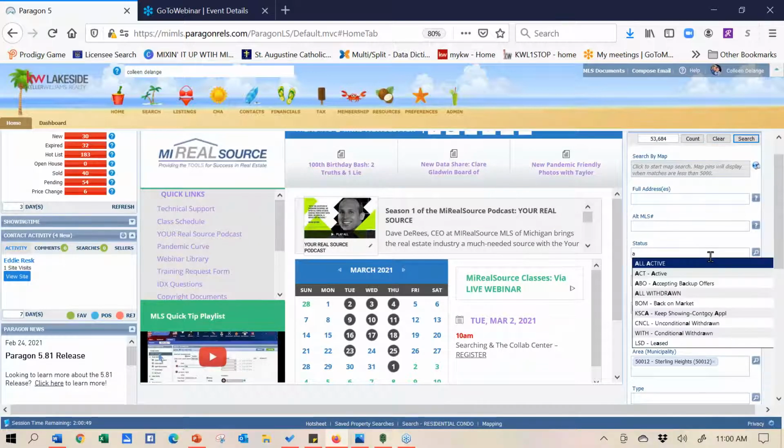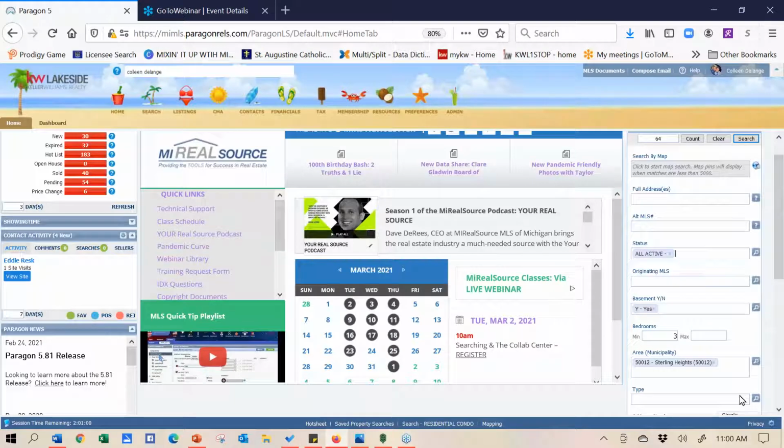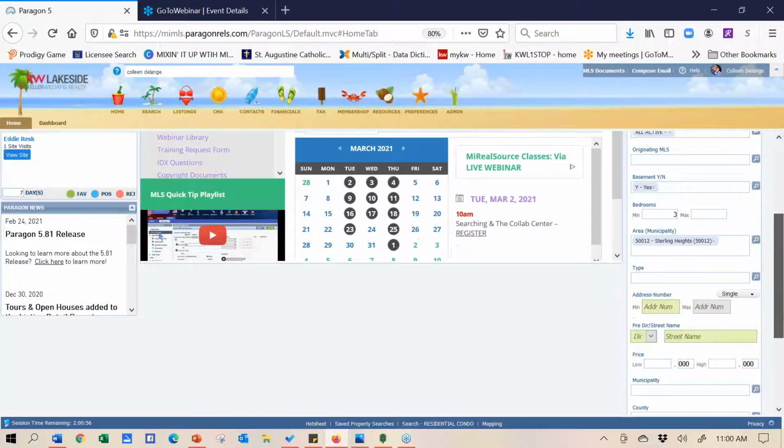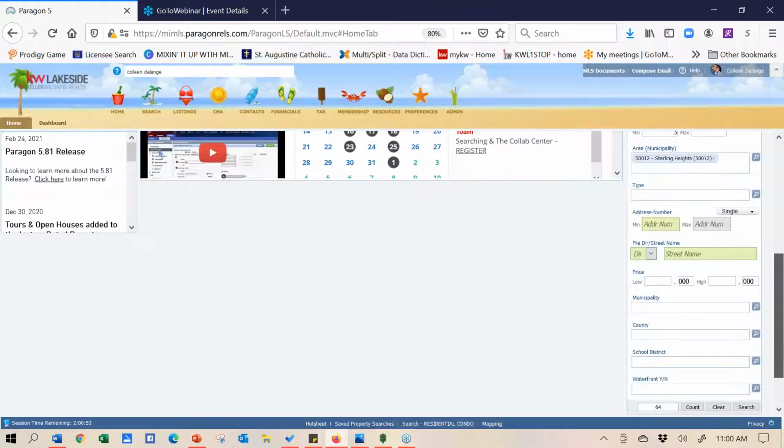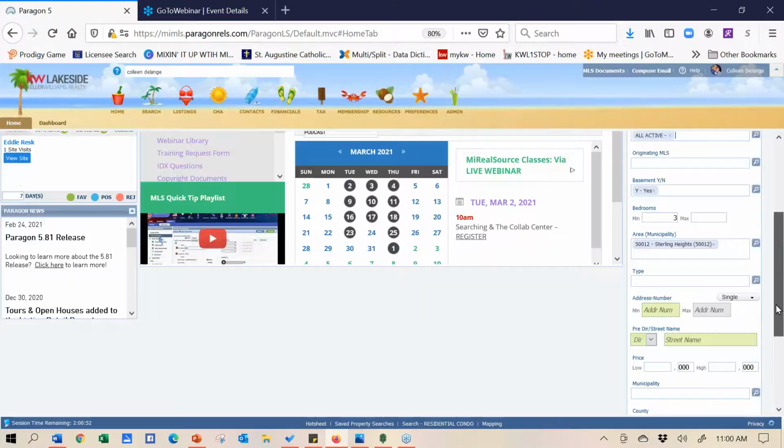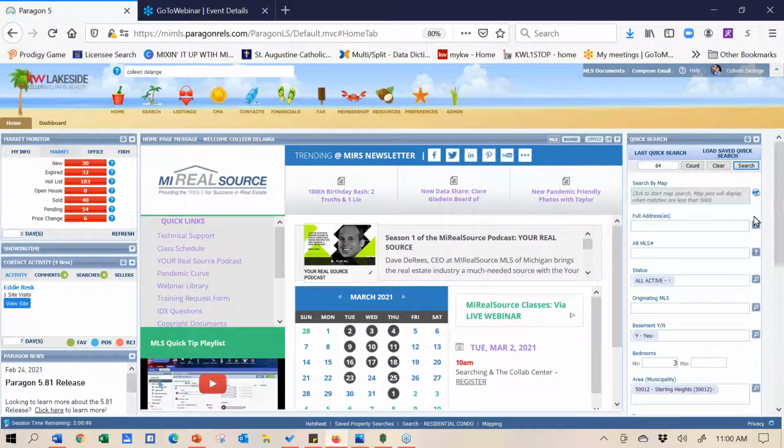So I'm going to say, looking for actives, looking in Sterling Heights, 3 bedrooms. I want to quickly pull up a couple properties while I have this person on the phone. That is the idea of the quick search.